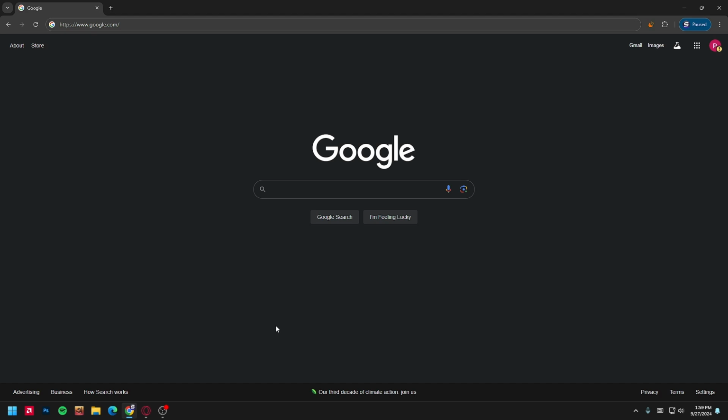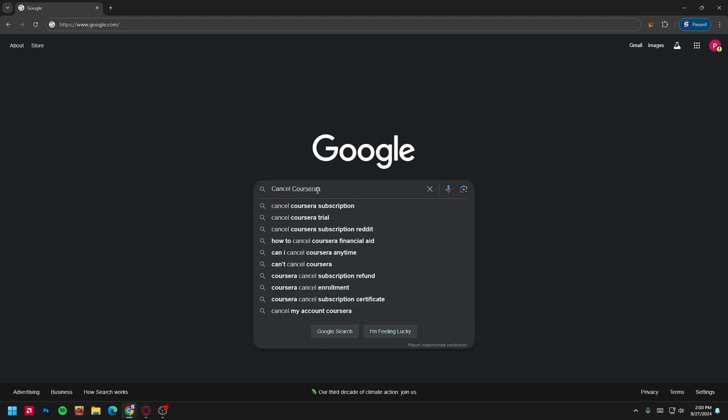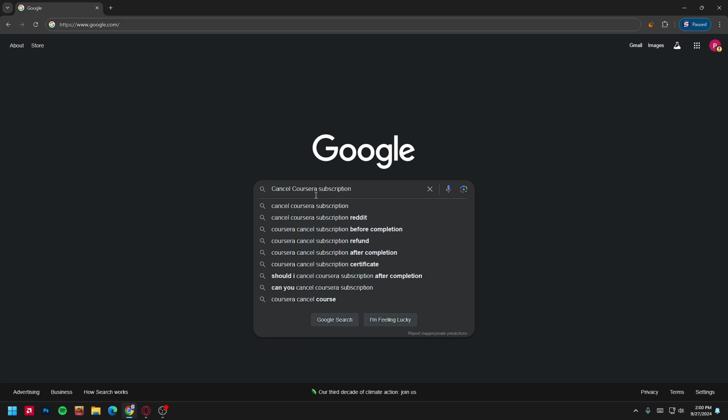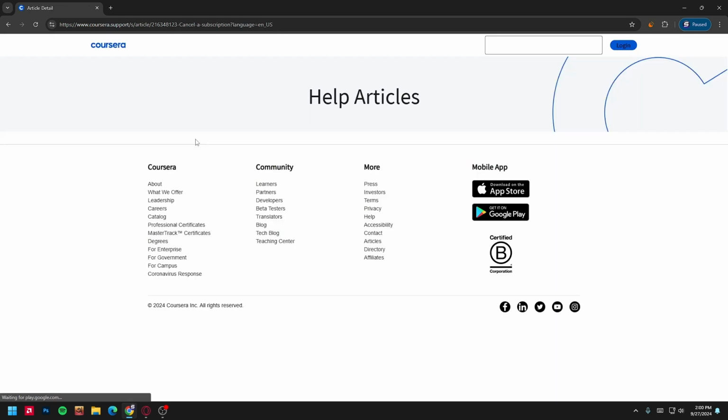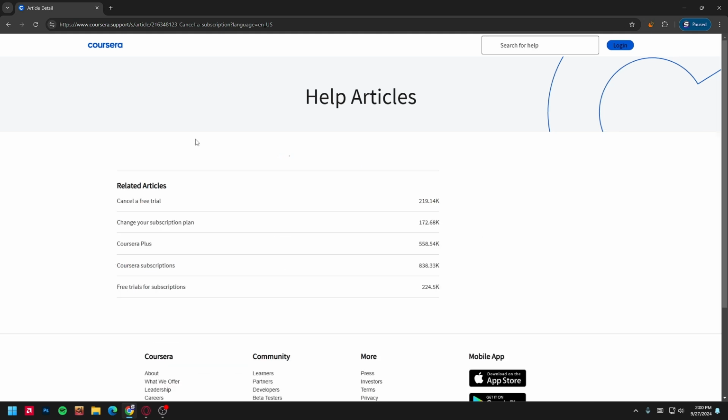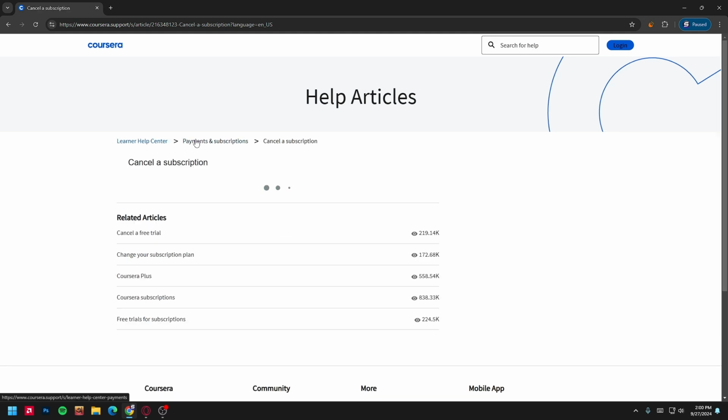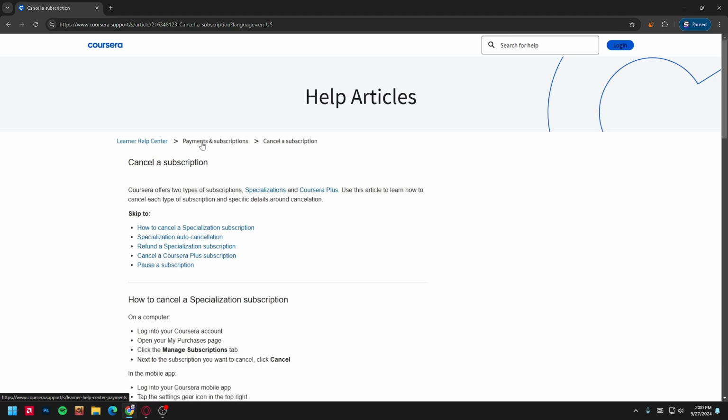First, you have to open up your browser, then type in cancel Coursera subscription. This is going to open up a web page where you're going to click on the first link. After clicking on the link, it will also open up a new page, and here you can see step by step on how to cancel your Coursera subscription.